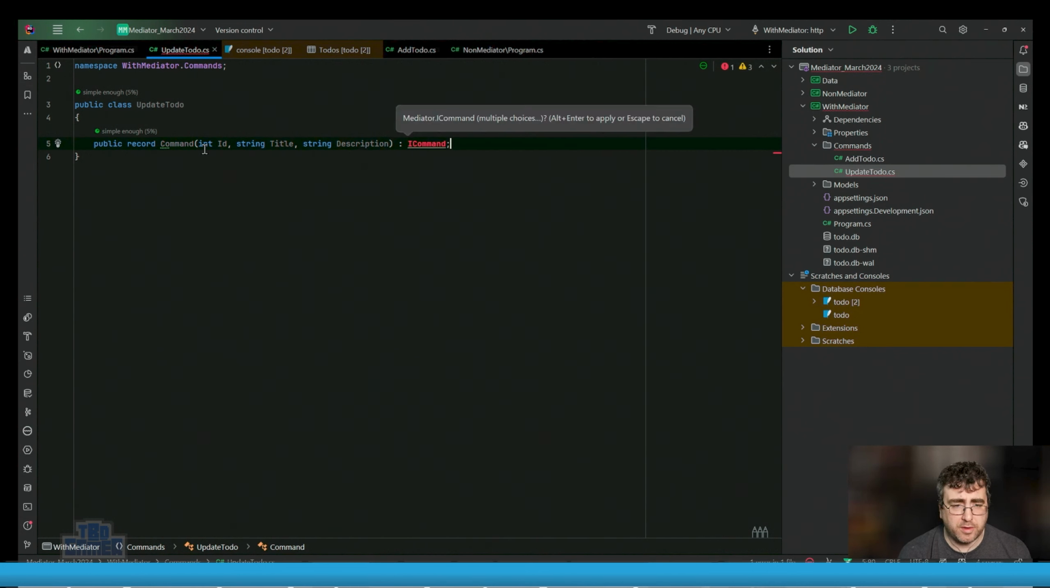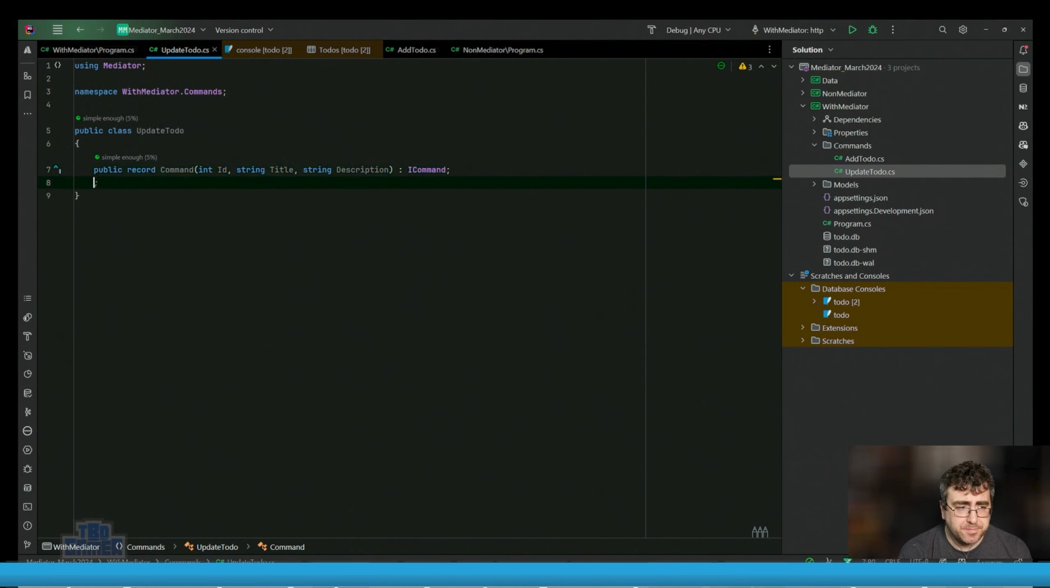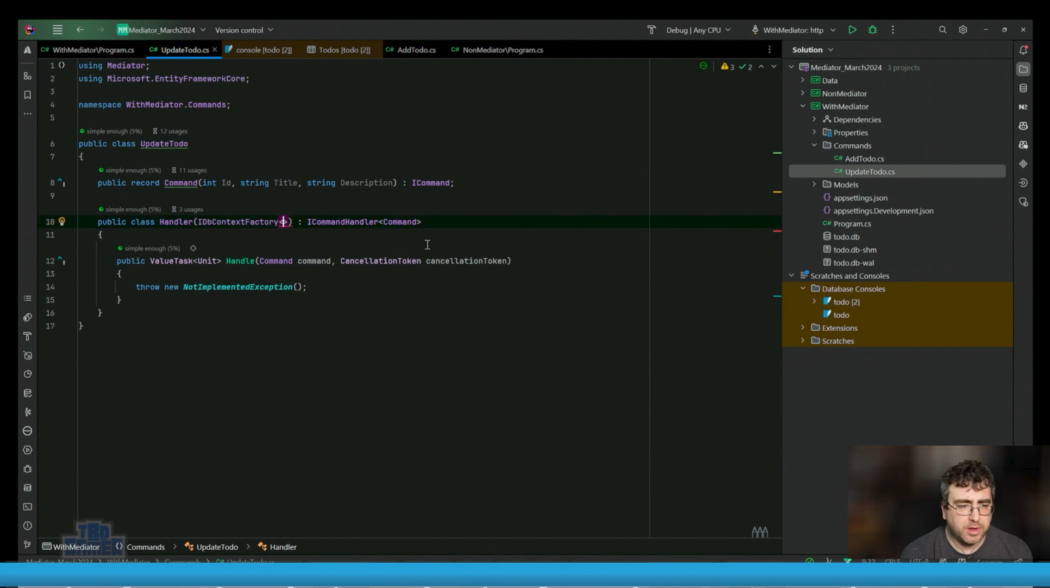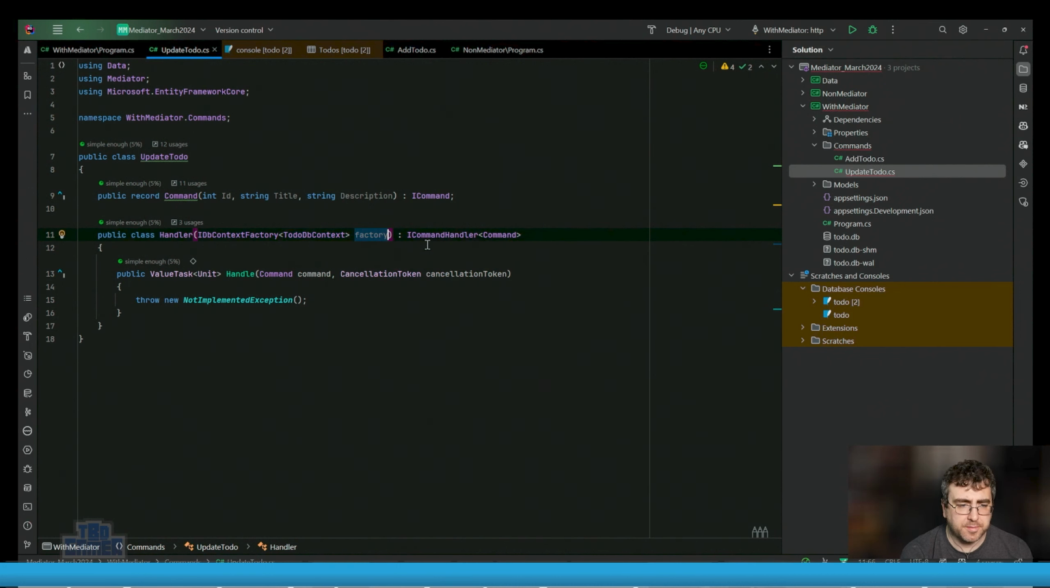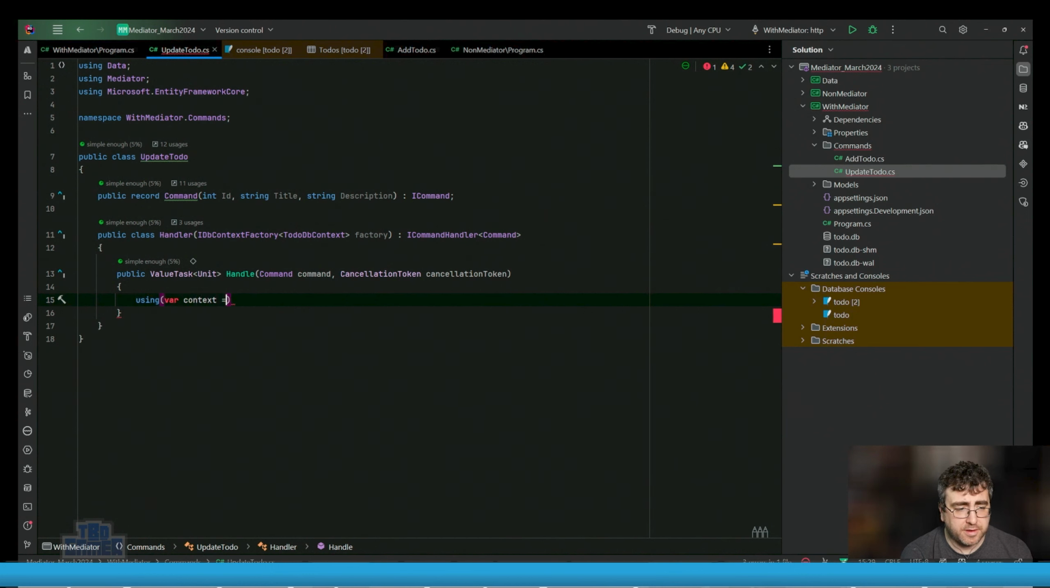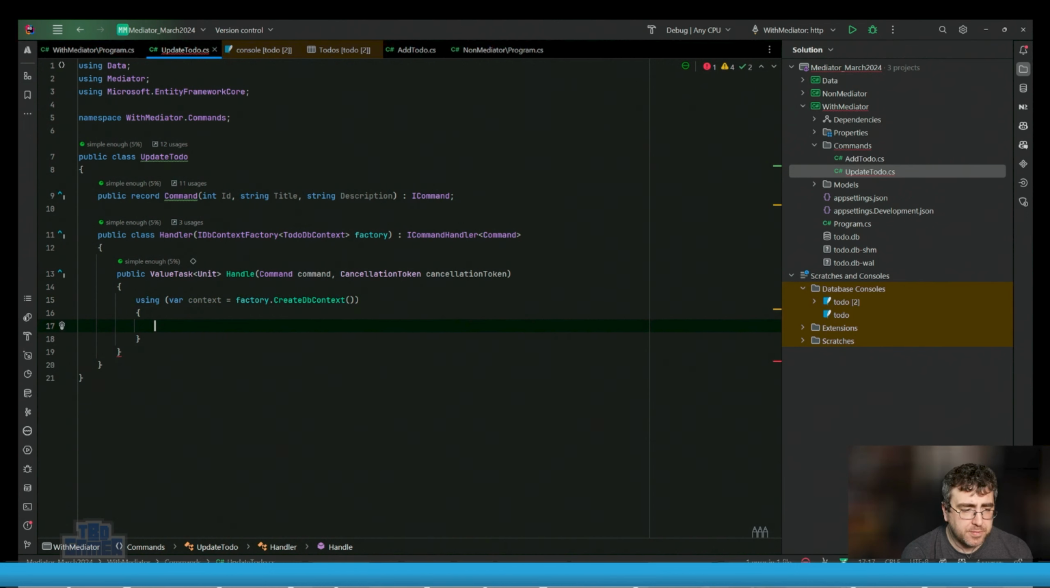So I'm going to let Copilot do its thing there. I'm going to add that mediator, and then let's let it fill itself out a little bit, right? So Copilot is just helping me along here. Now let's inject our context factory as before. We're going to do DbContext is our factory, and then just the same as before, we're going to use context equals factory.CreateDbContext. We're going to get our todo, var todo equals context.ToDos.Find. We use our command.Id this time.